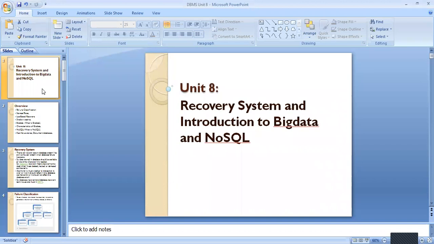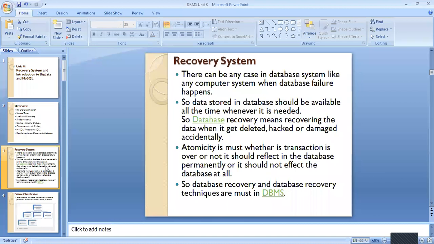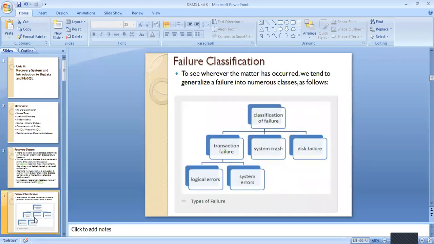In last session, we have started our Unit 8, that is the recovery system and introduction to big data and NoSQL. So recovery system, there can be any case of failure in database systems like any computer systems. When database failure happens, we have to recover that data. So at that time recovery systems helps us. So there are different kinds of classifications: transaction failure, system crash, disk failure. In transaction failure, again there is a logical error or system error. Because of that, transaction may get failed.